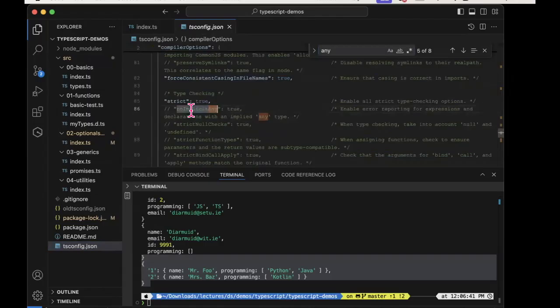Sorry, this one here. If I enable this line, it's disabled at the moment, and I set it to true, I'm telling the compiler, warn me if you infer the any type on a variable. In other words, it's going to pop up as a problem in the problems tab here.